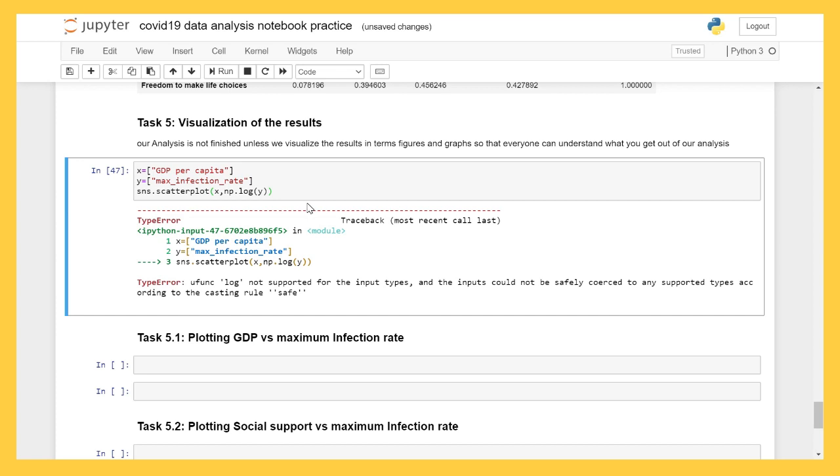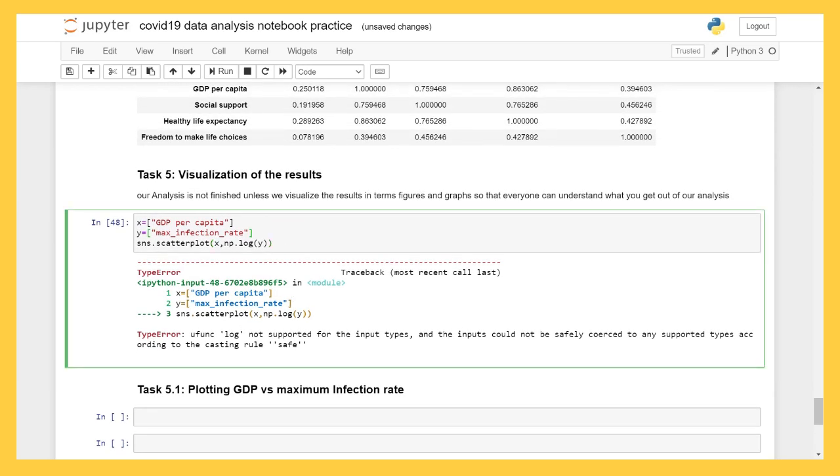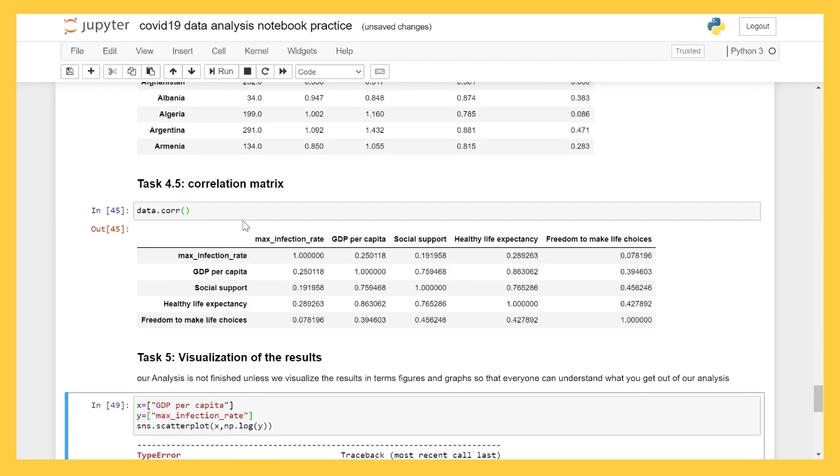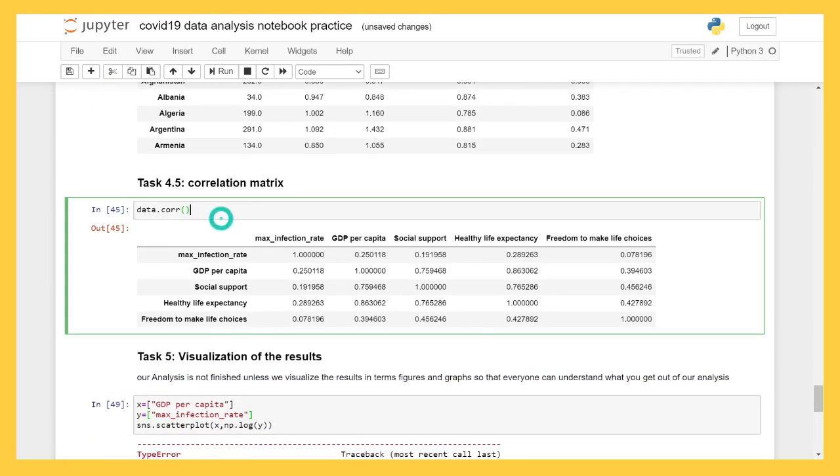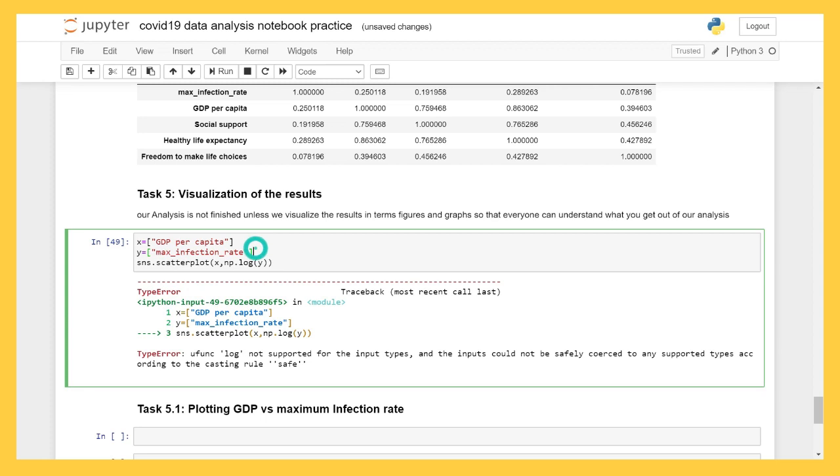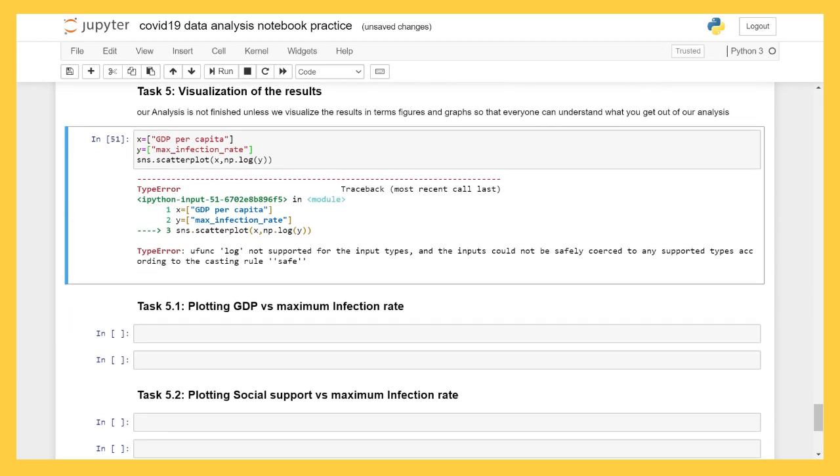Now why is that happening? It says log not supported. How is that possible? Let me see, guys. sns.scatterplot. Let me try to run it once again. Just give me a moment here. Let me find it out.